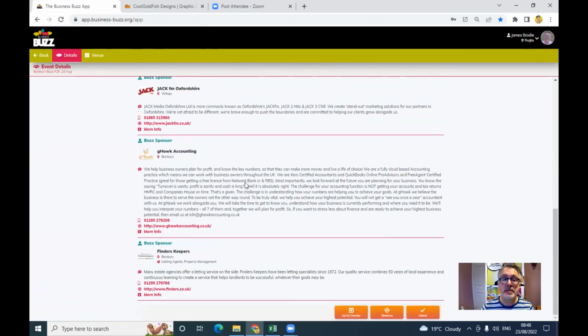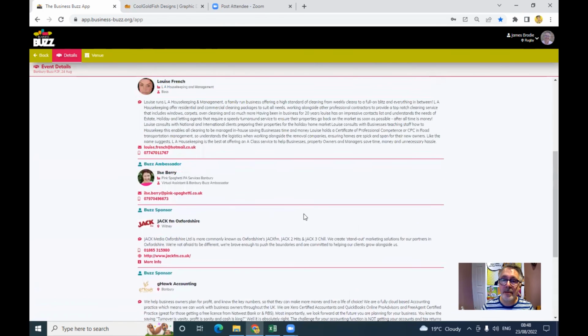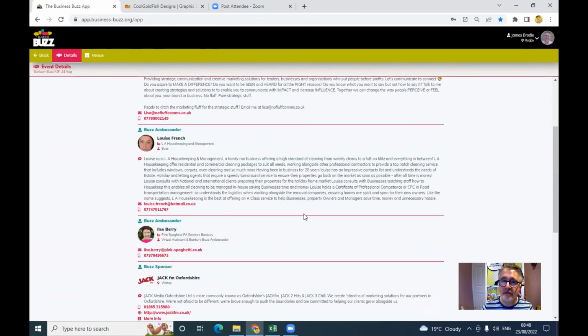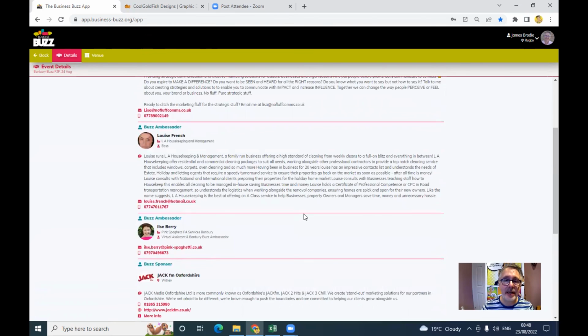Jack FM are a sponsor. G-Hawk Accounting are a sponsor. And Finders Keepers are a sponsor. So you can see if you write great big long paragraphs, what actually happens is people don't scroll all the way down to see the information. So keep it short, keep it snappy, and it will have much more impact.